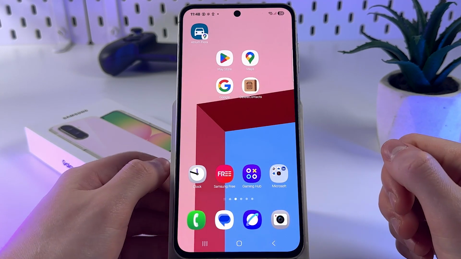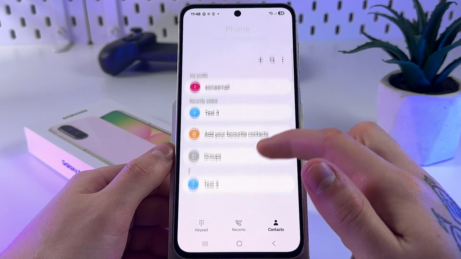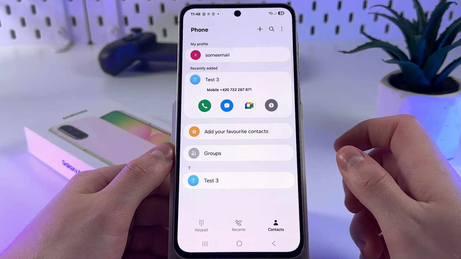Then come back to the home screen and go into the Contacts tab and try to delete the contact.